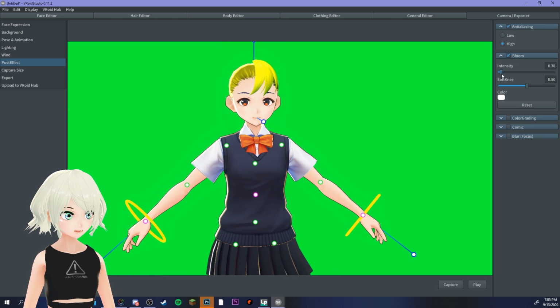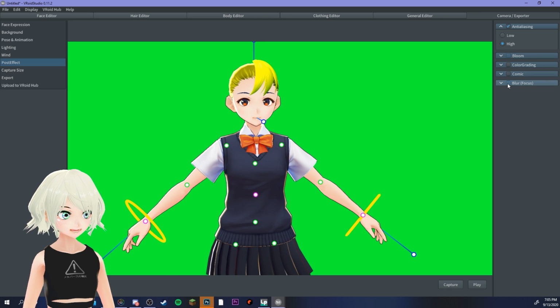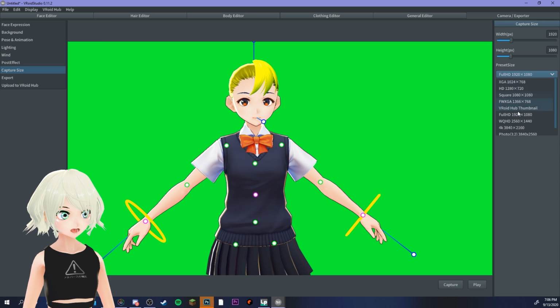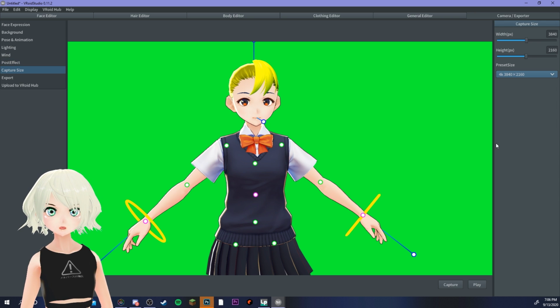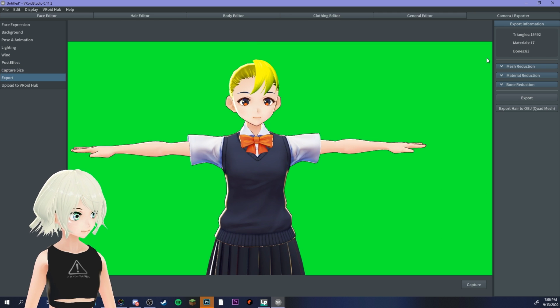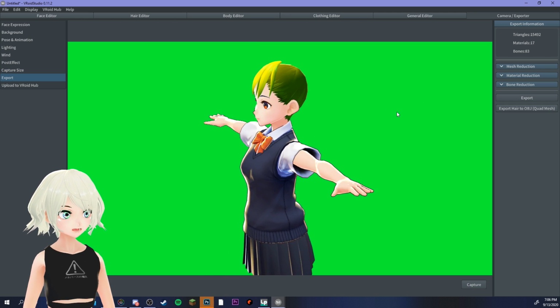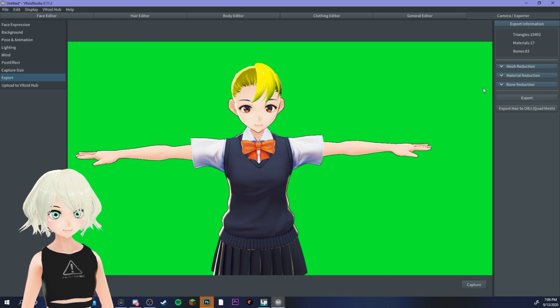You can do some cool things like with the bloom, change the colors, add some blur, really great stuff to customize some extra cool photos. Then you can do capture size, 4K is the way to go. Always. And then export. So this is how you're going to get your model out of VRoid Studio, and this is important, so make sure you listen here.